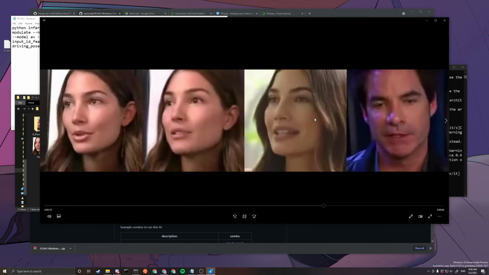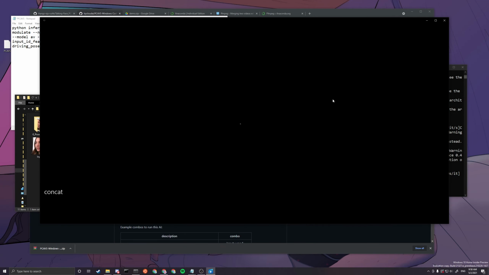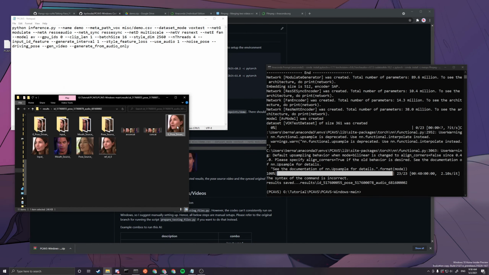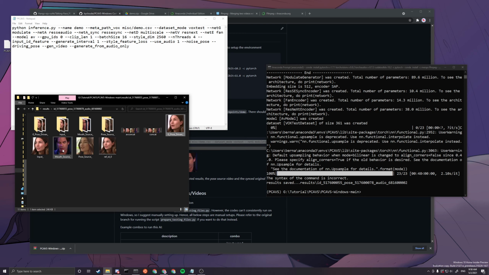Cool. This one is the driving pose, and this one's the audio. About it, you know, and Concat is basically the same thing with the audio. And you can just get the result here with G pose driven. And then these are all other stuff. So basically you just look for this and this.